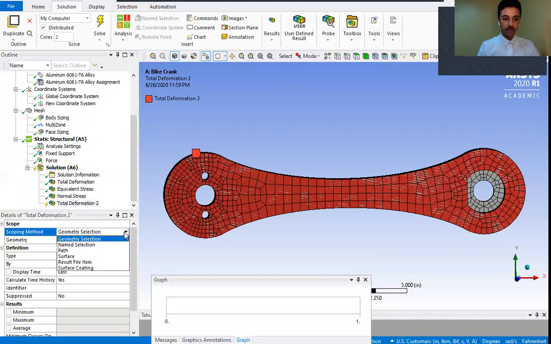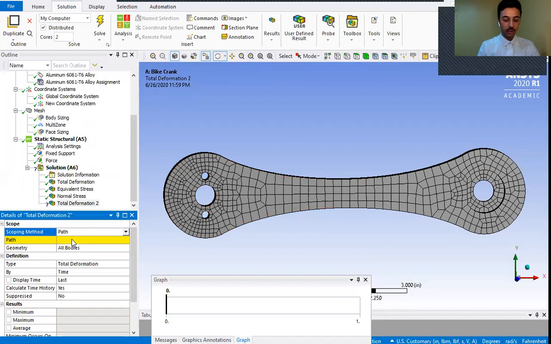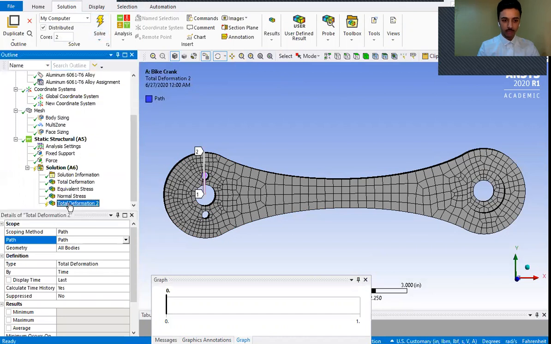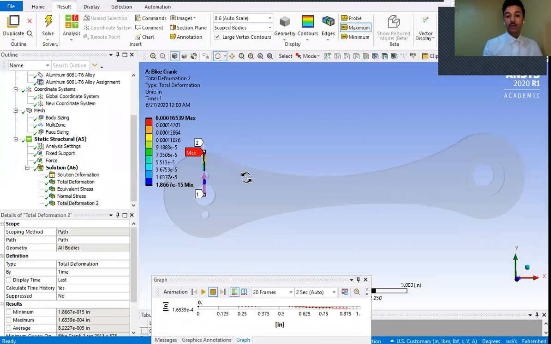Okay. Instead of geometry selection, I will say path selection. Then I will choose my path. Then I will right click on this and say evaluate all the results. So now it has evaluated the deformation results only on that path. So this could be helpful if someone wants to know the deformation or the stresses or the results along only one path.